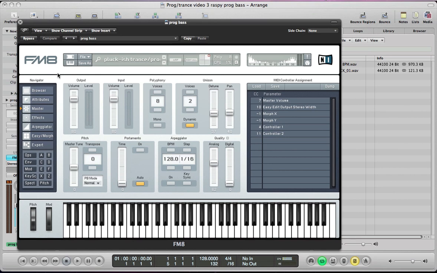Hi there. In this tutorial we're going to be making a bass sound in FM8 which will be quite useful for progressive house or trance. It's just a solid smooth bass with a nice attack that should leave plenty of space for all your lead and vocal sounds to fit on top. So here's the sound we're going to be making today.